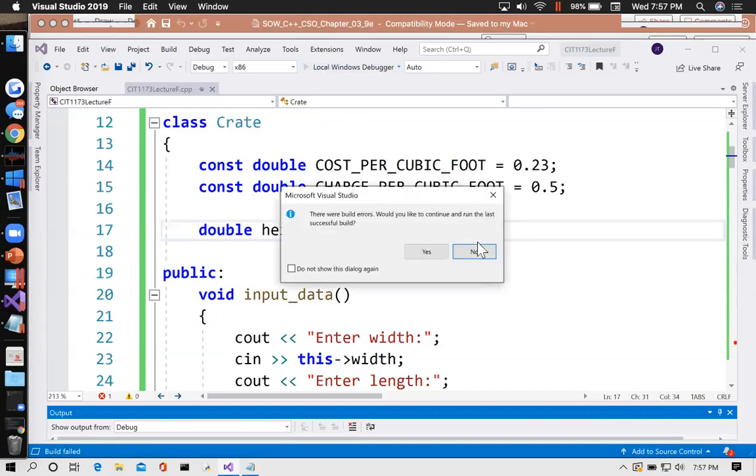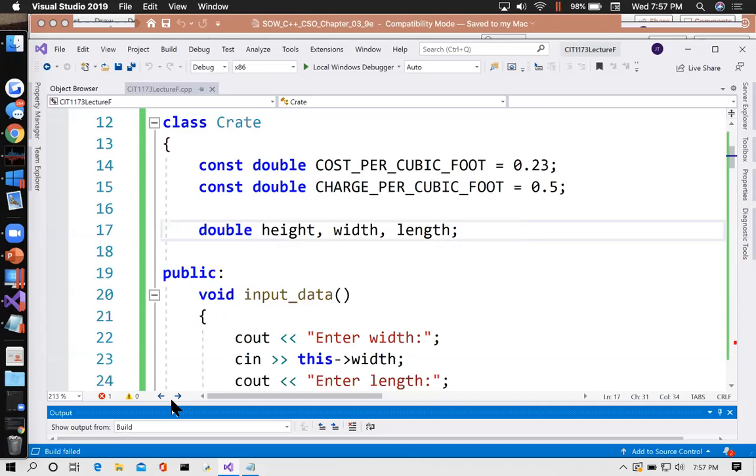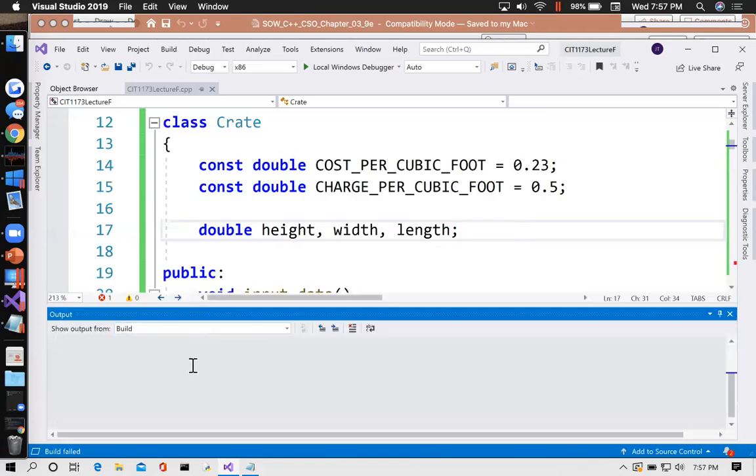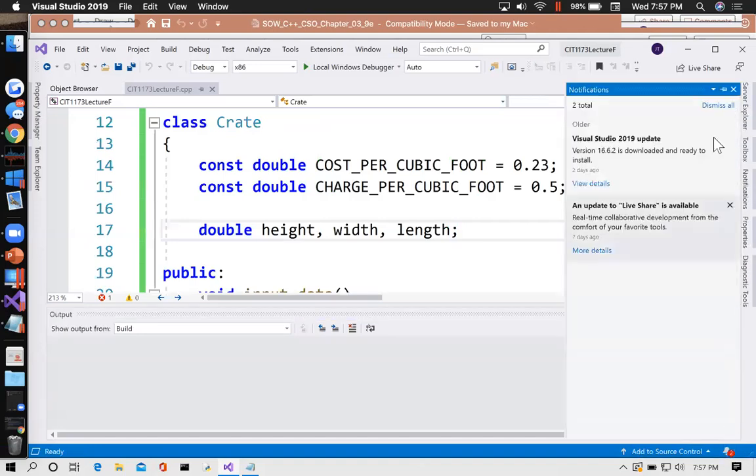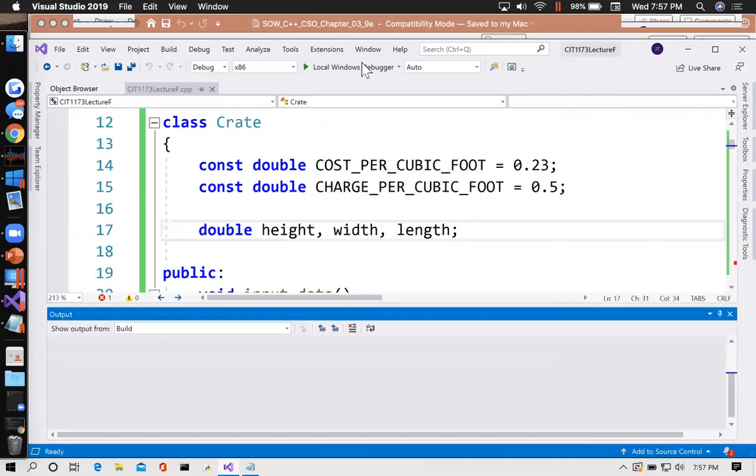There were build errors. All right, show me the output from the build, please. Where's my error list? Is it going to tell me over here? Nope, nope, don't want to do that. All right, so view the error list.